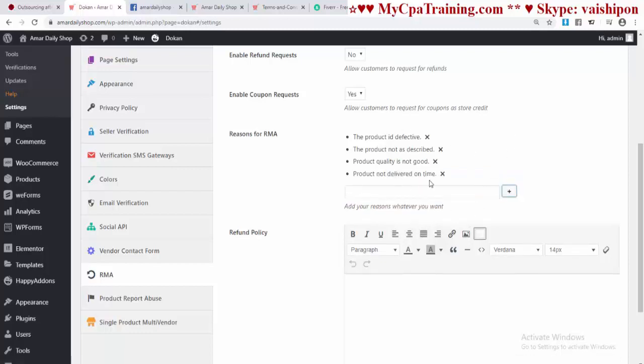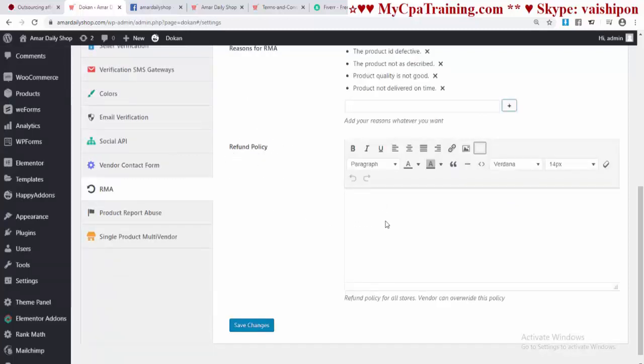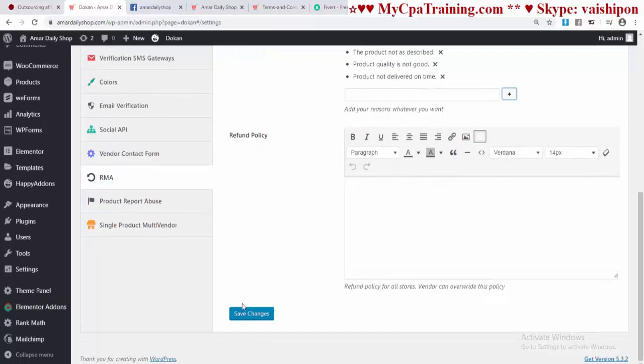You can write here as per your need. Whenever a customer wants to return a product, they can select any one option from here. And the next option is refund policy. You can write your refund policy here. I am doing save changes.